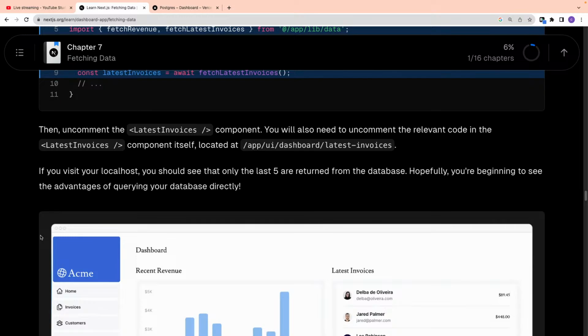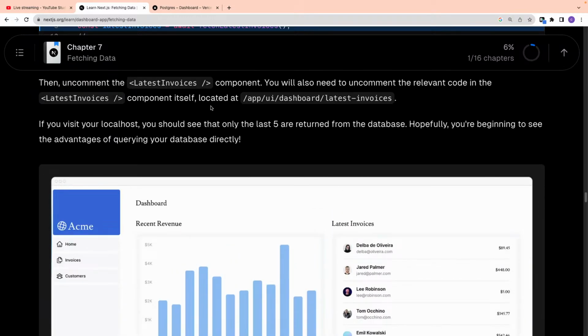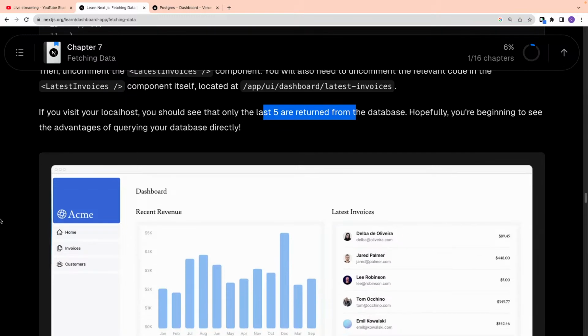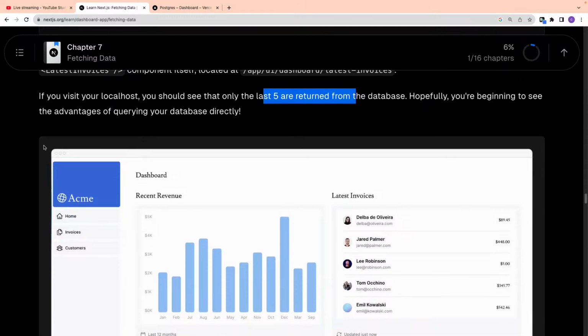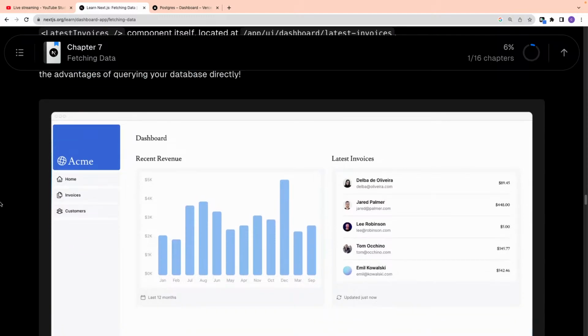Now let's, okay, we have uncommented this latest invoices component. Now if we visit our localhost, you can see only 5 invoices are returned from the database. Hopefully you're beginning to see the advantage of querying a database directly. Okay, right.